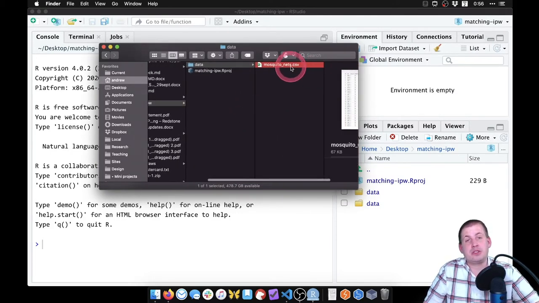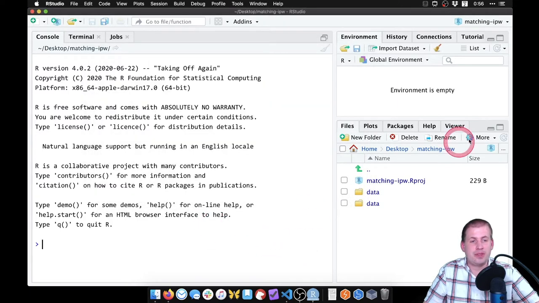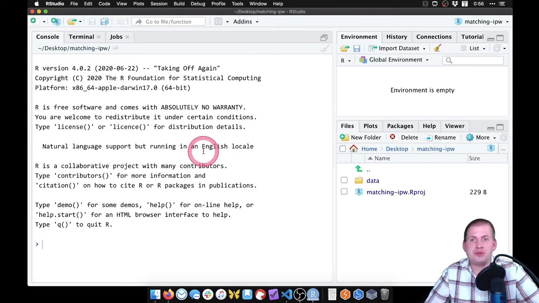You can do this however you want. Again, this has nothing to do with R. This is just me moving a file into a folder, and there it is. So now if I come back to RStudio and I refresh this panel, I have a folder called data. And if I look in there, there's my mosquitonets.csv file. So good, we are ready to start.